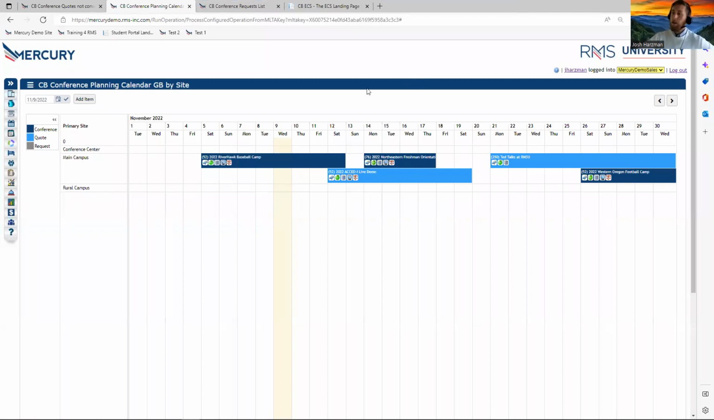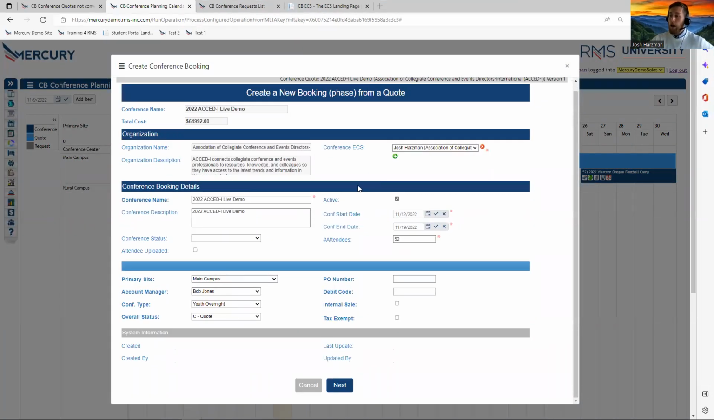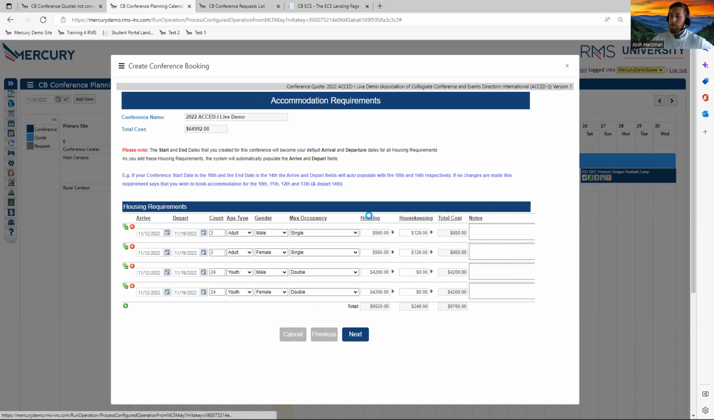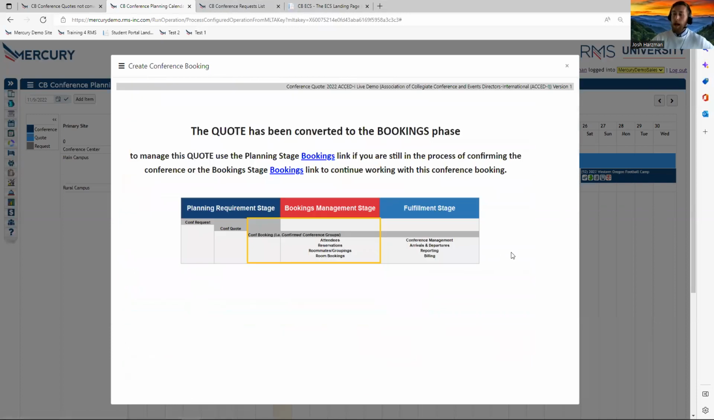So from our calendar, we converted our request into a quote, and you can live on these calendars. So I can convert this quote into a booking. Our customer has reviewed the quote, they've accepted it, and they want to move forward. So we're quickly reviewing what their requirements were. And now that request has been converted to a quote, and that quote has been accepted by the customer, which means we can move into the booking phase.